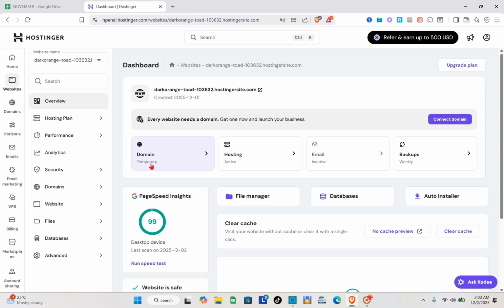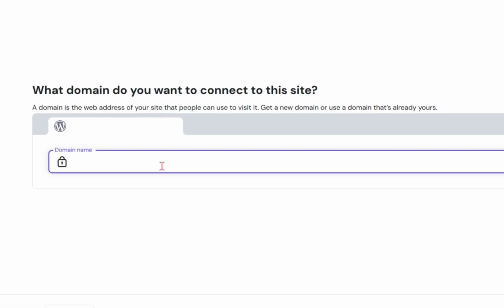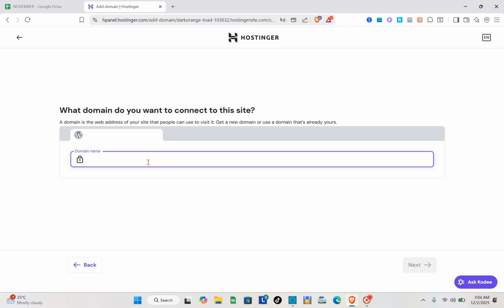After that, right here, you have this domain and you can see this label, the temporary. So all you have to do is tap on this one. Then, right here on the domain name, you just have to enter your real domain, for example, yourname.com. Then tap on the next option.